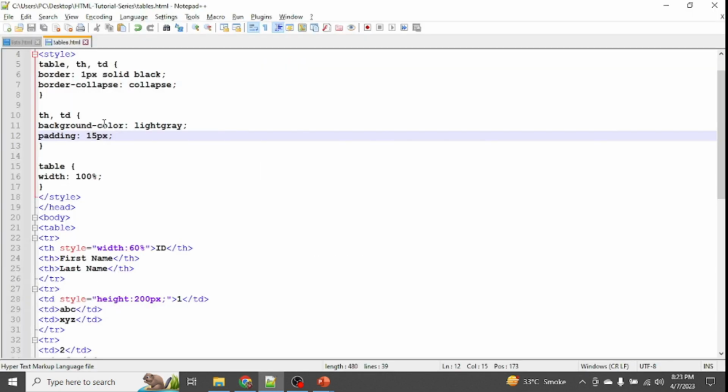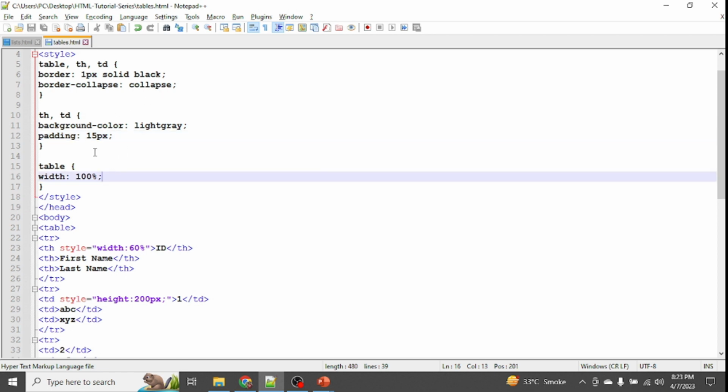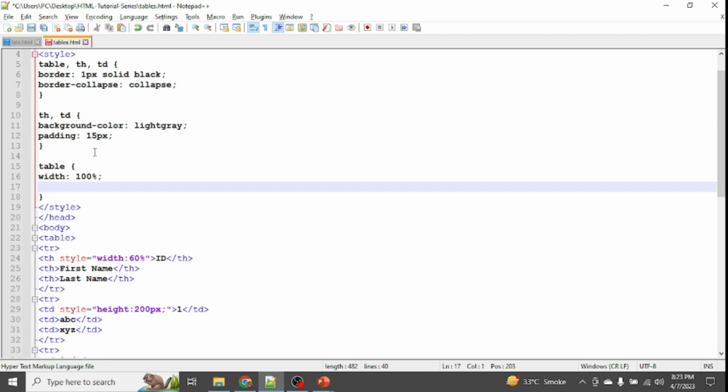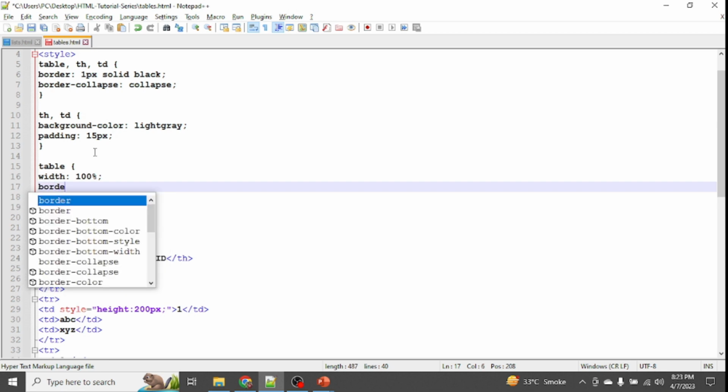Now the other is cell spacing. So cell spacing is the spacing between each cell. So this will be applied to the table. So for that we have the property called border spacing.